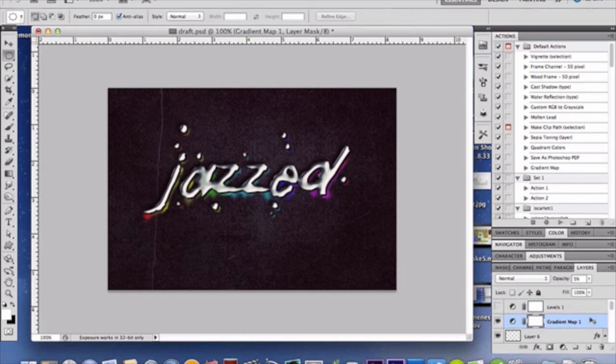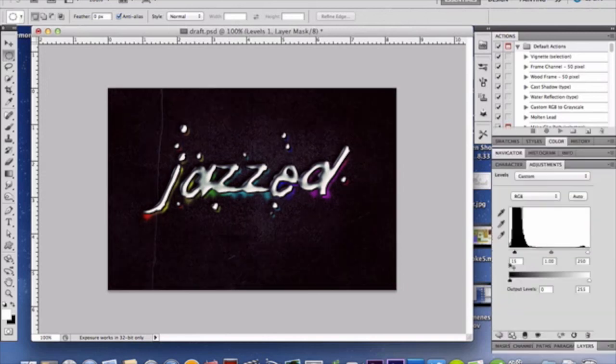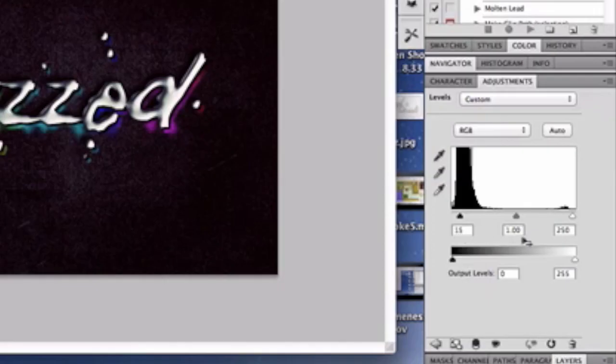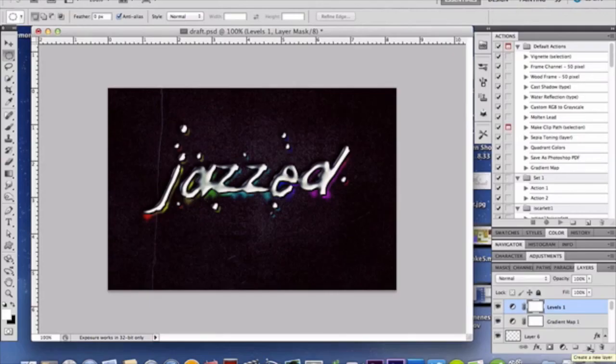Alrighty-roo. Last but not least, we're going to add levels. This just kind of balances out everything and makes it all come together and look awesome. So I went here, and these are my numbers: 15, 1.00, and 250. And that's it. That's all I got. So, yay!